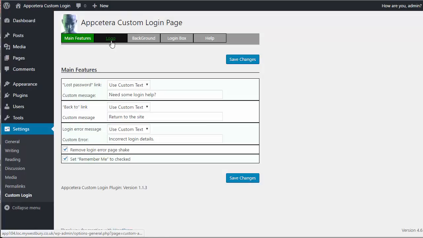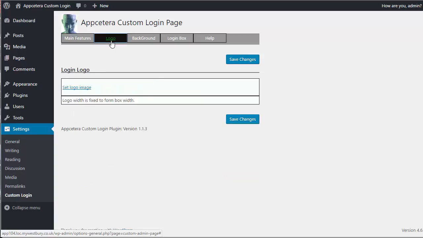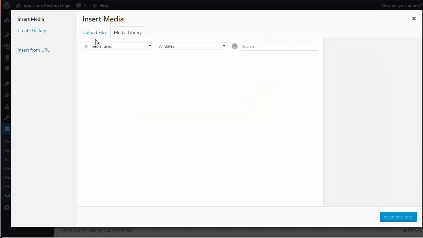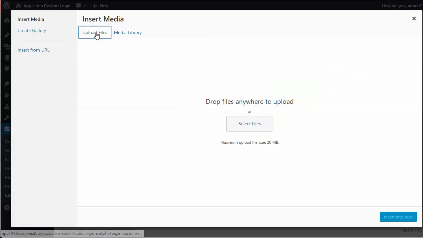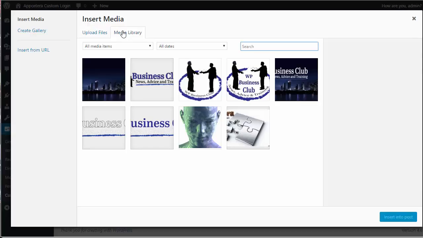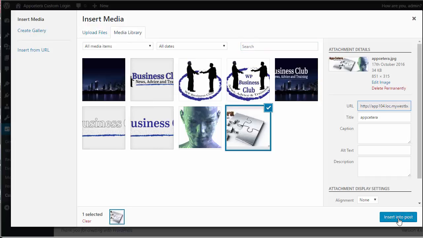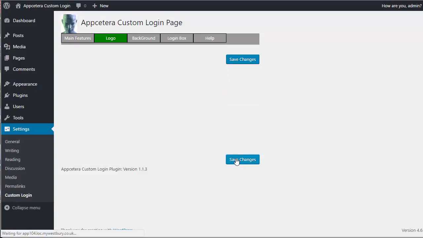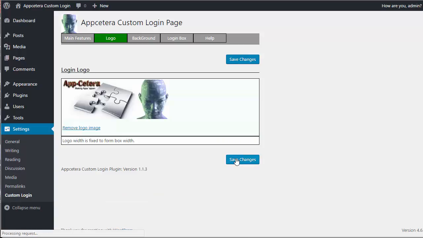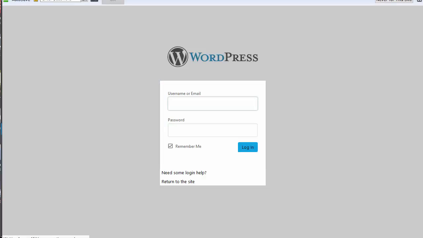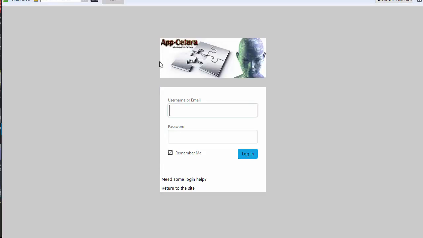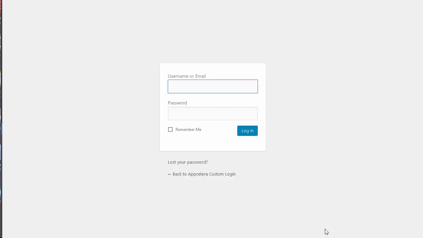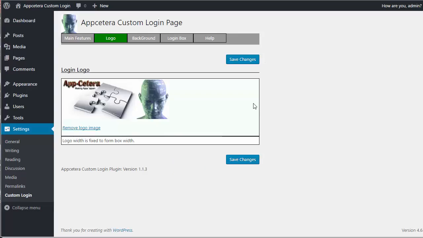Now the next thing we can do is we can change the logo at the top. We can add any logo image you like. We run on the media manager, so you can upload a file of your own. And here are some I've uploaded already. So let's have an Appcetera logo to start with, and that now takes over as the logo at the top. It automatically resizes the width of the box, to keep them in line. We can remove the logo, put another logo in, but we'll leave that one there for starters.